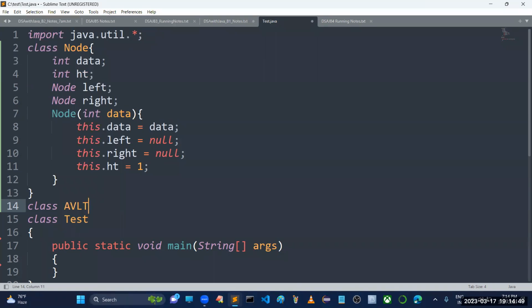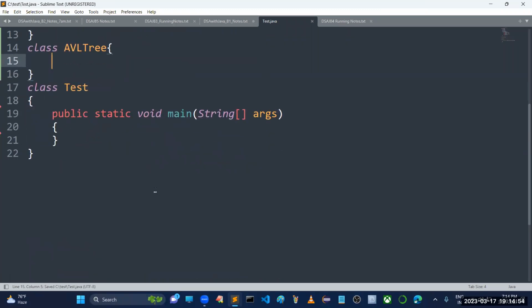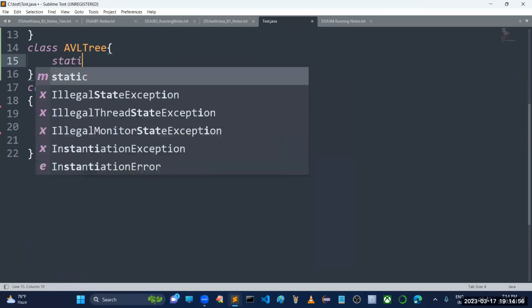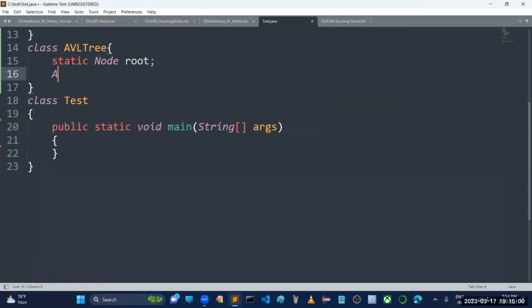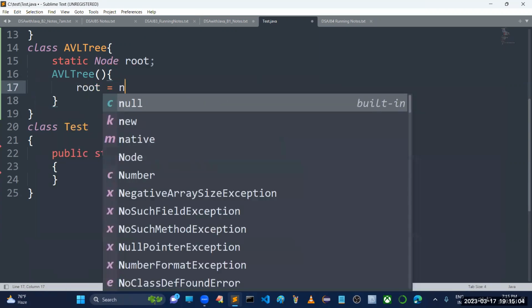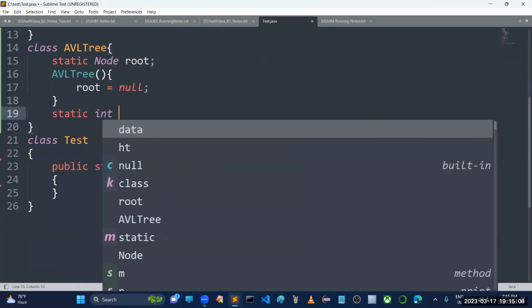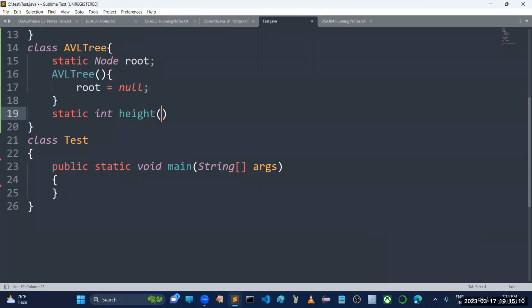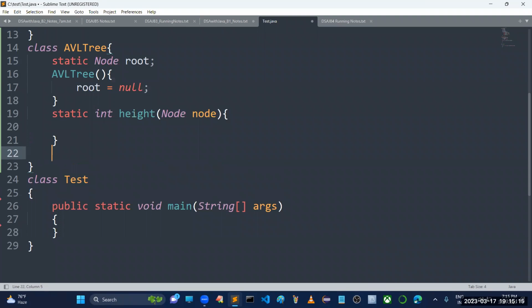Now we are talking about the AVL tree. So what functions are we going to take in this? To work with this, I'm taking a static node root. Inside the constructor, I'm going to give the initial value of root as null. Then a static integer method called height. If you pass any node, this method will return the height of the node.